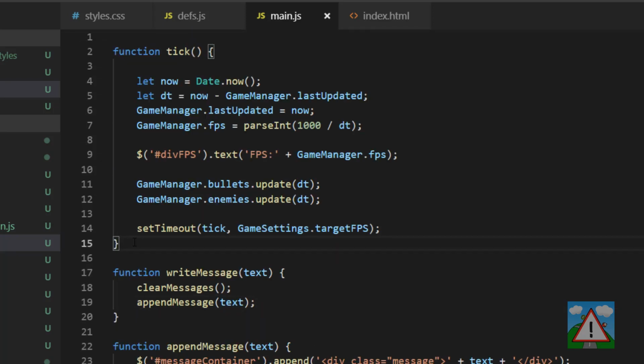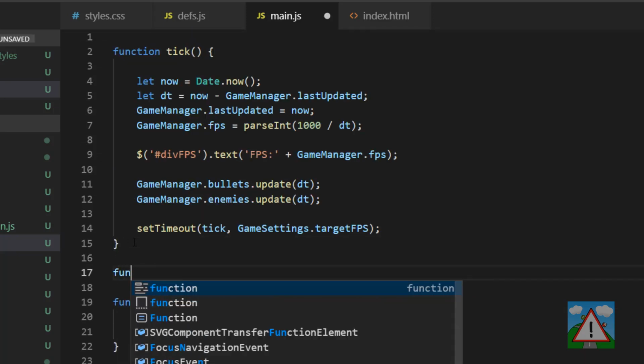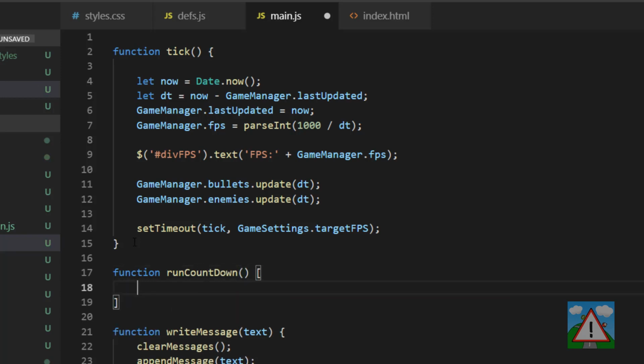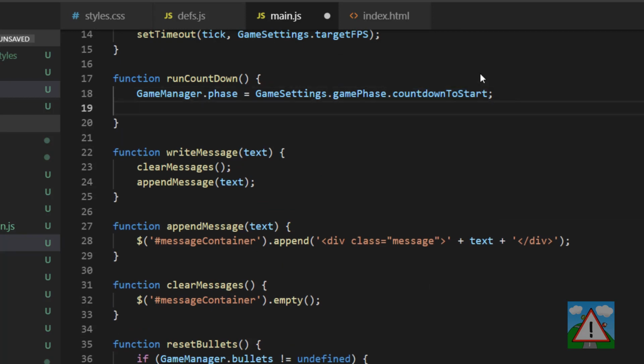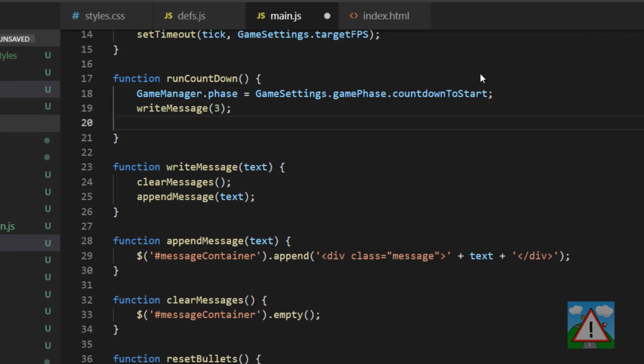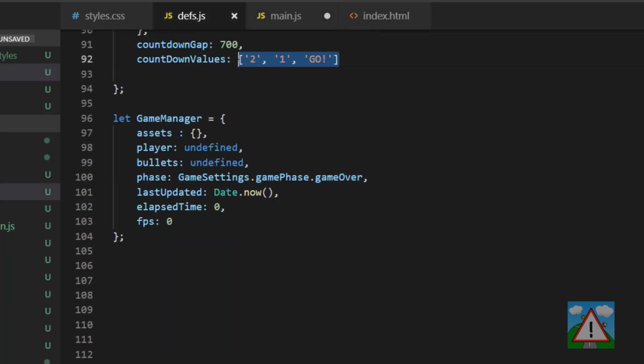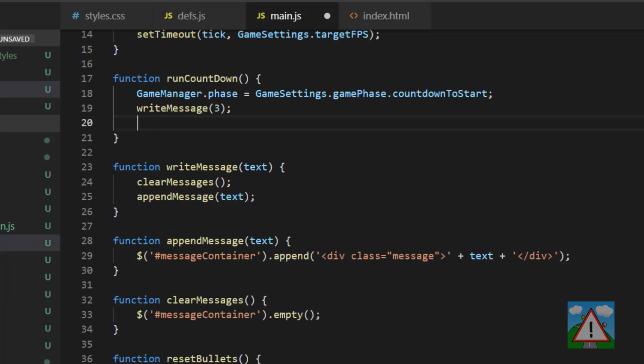So we'll make a new function called run countdown. And we're going to set the phase of the game manager to be countdown to start, because that's what we're doing. We're in the middle of the countdown. And the first thing we'll do is write the message 3. So we'll have a 3 in the middle of the board when we start our countdown. And now we have in desk.js our list of countdown values. We're going to loop through those countdown values.